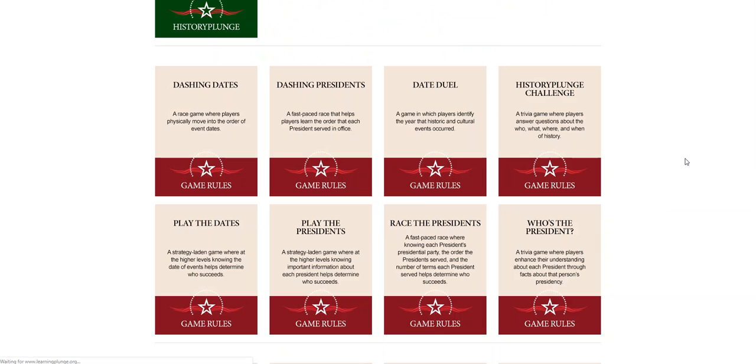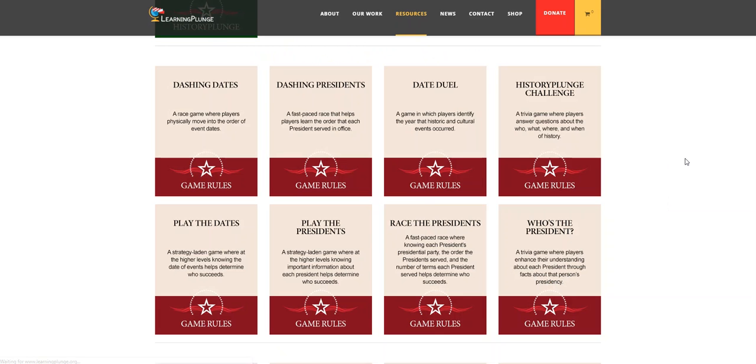You'll notice that there are different types of games. We have race games, we have trivia games, and we also have strategy games. And each game focuses on a different part of U.S. history. So you might want to take a look at each of them before you begin and decide which game you'd like to start with first.